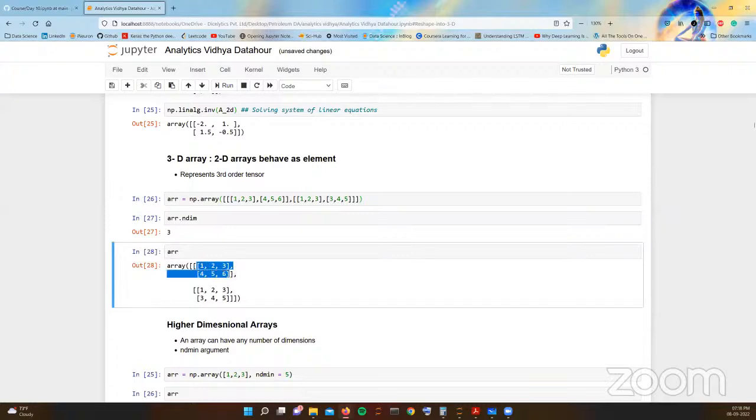So in this way, arrays are nested in Python. So in this way, high-dimensional arrays can also be created.